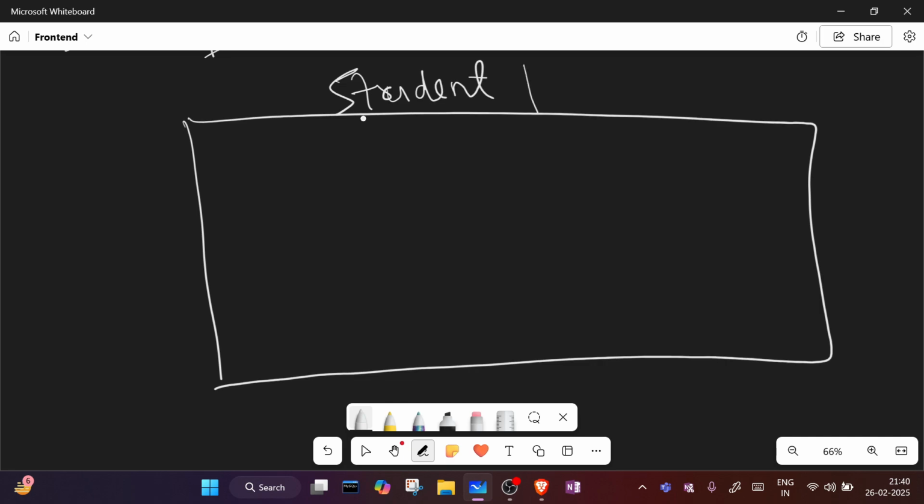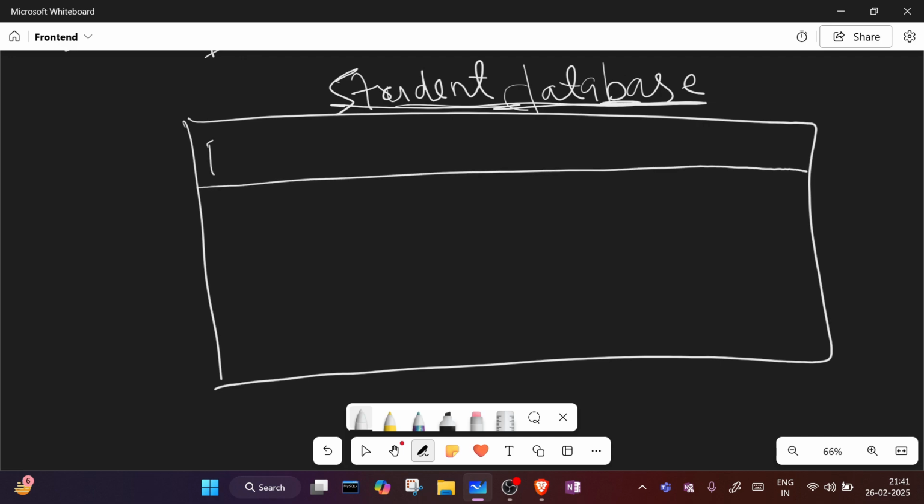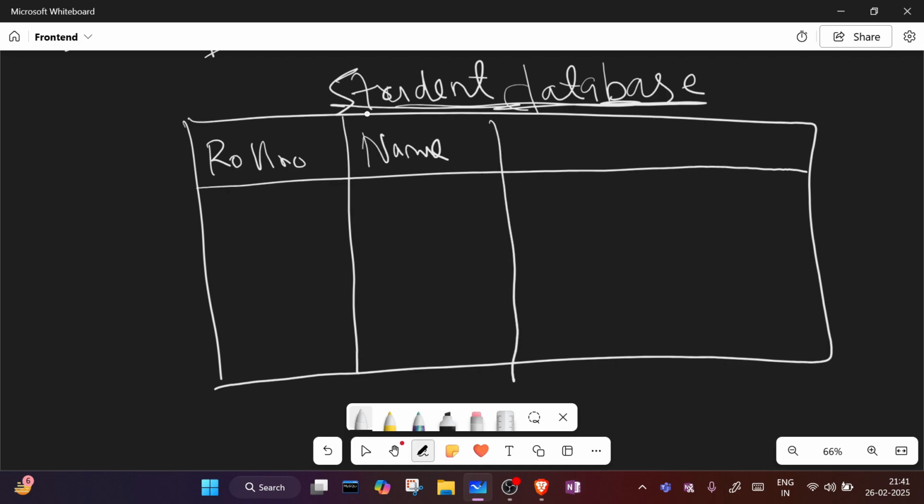We are going to create student data. Okay, we are going to create a student database. What do you mean by student database? Here in the first column we will write student roll number. In the second column we will write student name. In the third column we will write student course, and in the fourth column we will write the student LinkedIn profile.